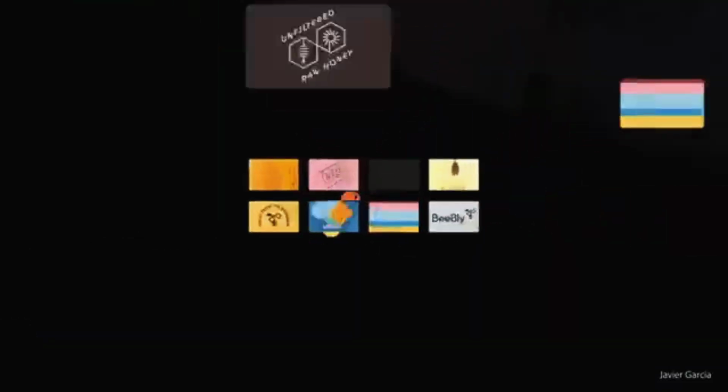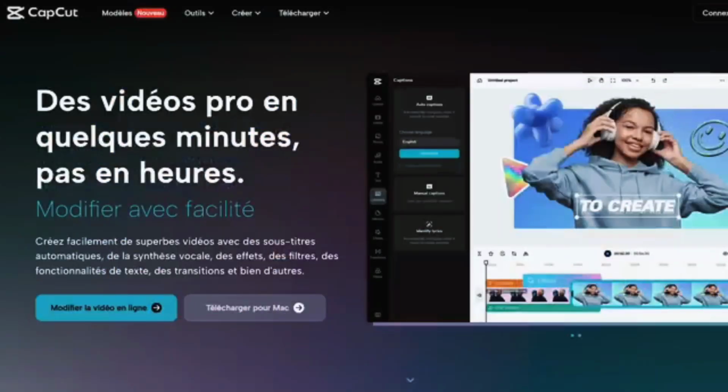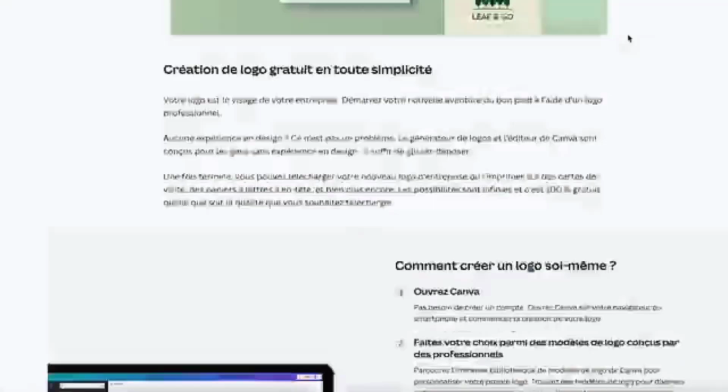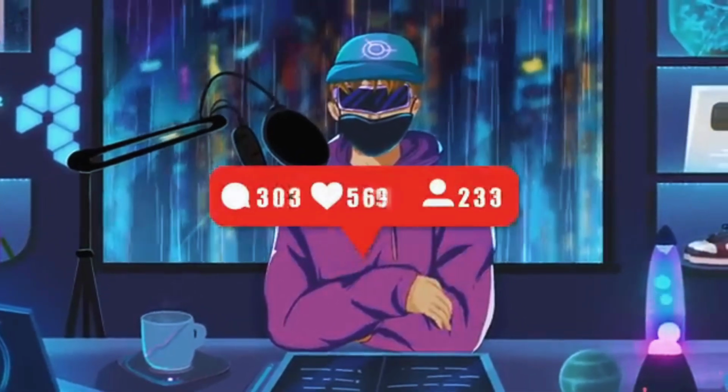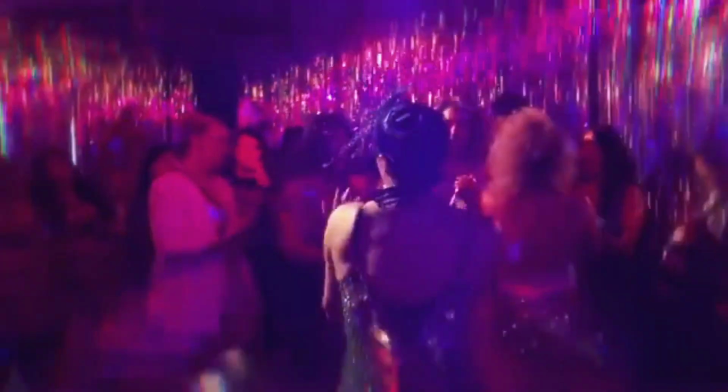But if you're looking for the easiest budget options, then CapCut is great for video editing and Canva is great for creating designs. In fact, I personally just used Canva to grow my first ever account to over 1.5 million followers.